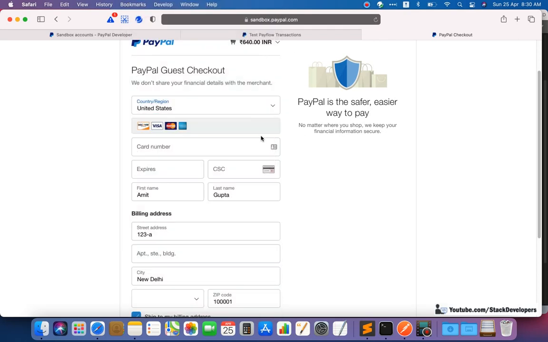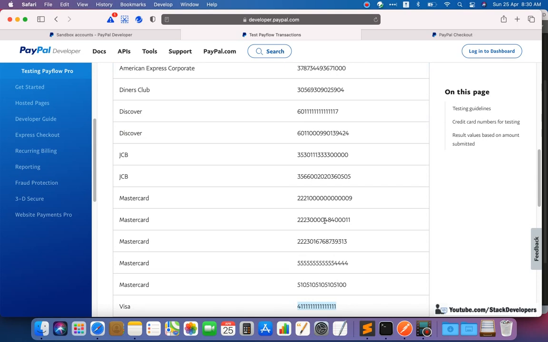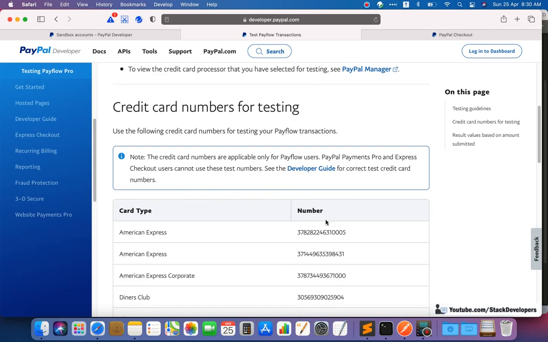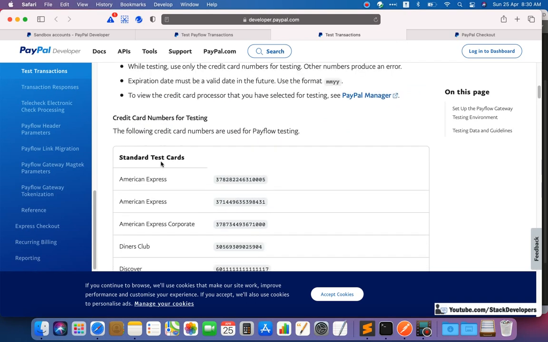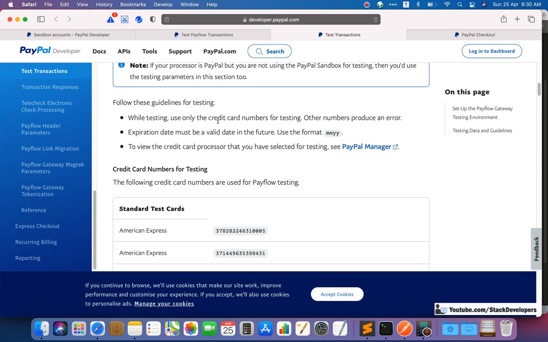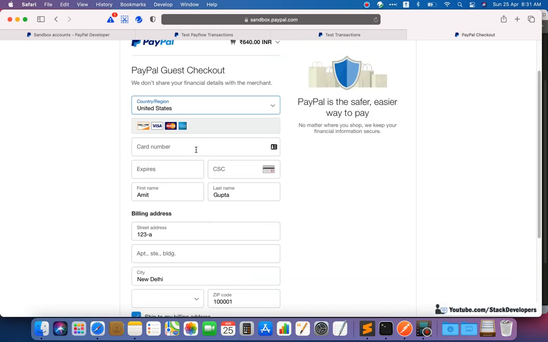Okay, so I'm thinking that instead of this one, we can give some other card as well. See, you need to do some kind of R&D for integrating PayPal. Standard test cards: expiry date must be a valid date in the future. While testing, use only the credit card numbers for testing. Other numbers produce an error with the credit card processor. Okay, fine. So we can try with the first one, and we can give any here like this.